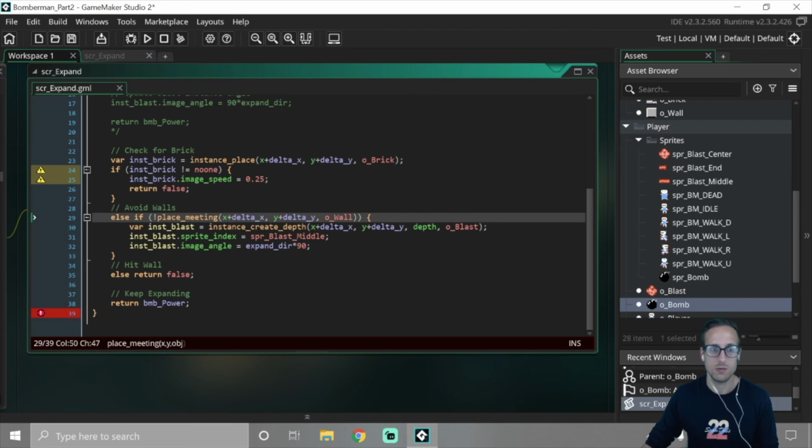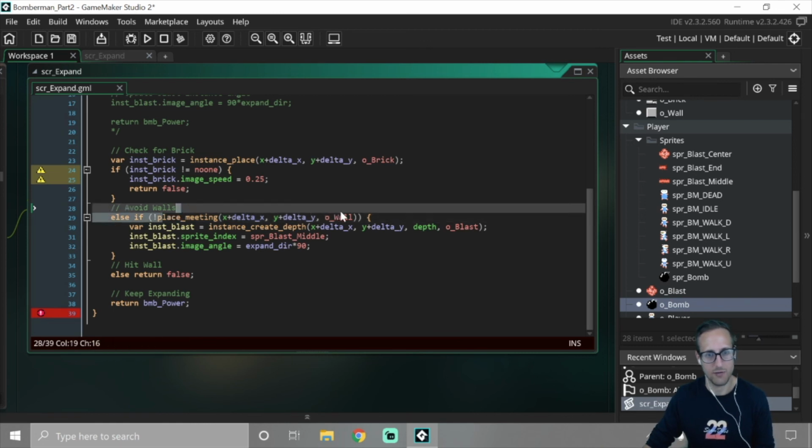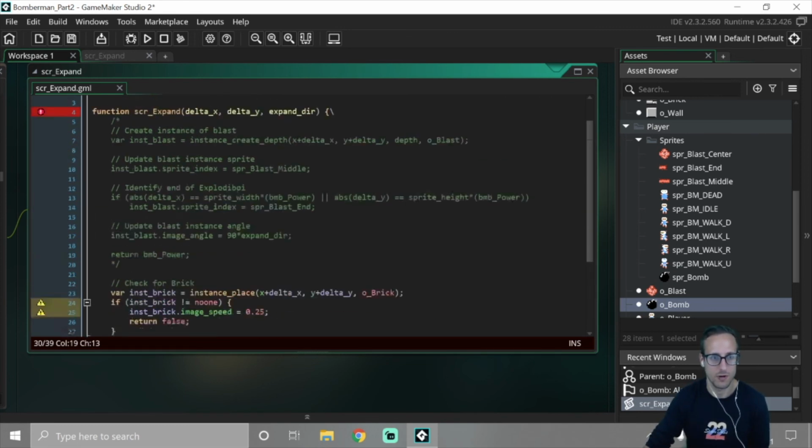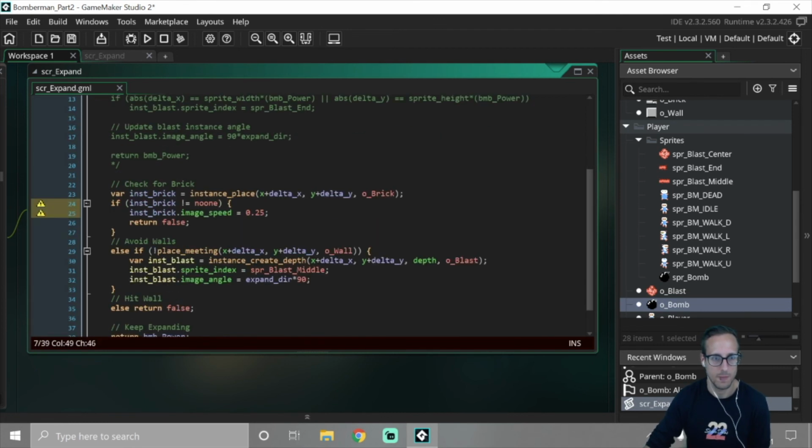If we don't hit a brick, then we're going to check else if, and we're going to check if we're going to be hitting a wall in the same way. Essentially, we're doing the opposite. We're checking if we are not hitting a wall. So at this point we've cleared: this position does not contain a brick. Now, if this position also does not contain a wall, then we are going to do what we did before up here, where we can create the blast.